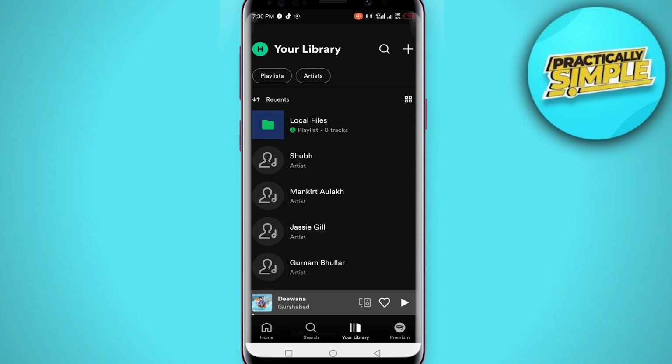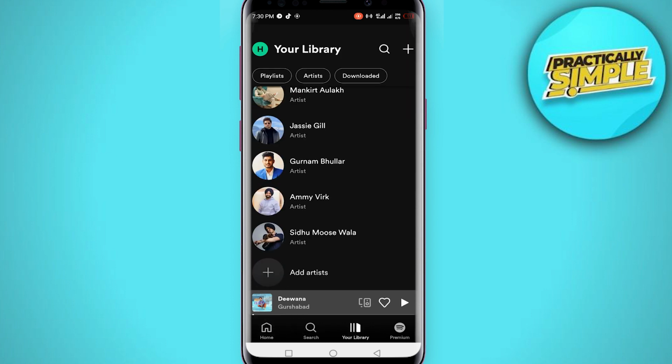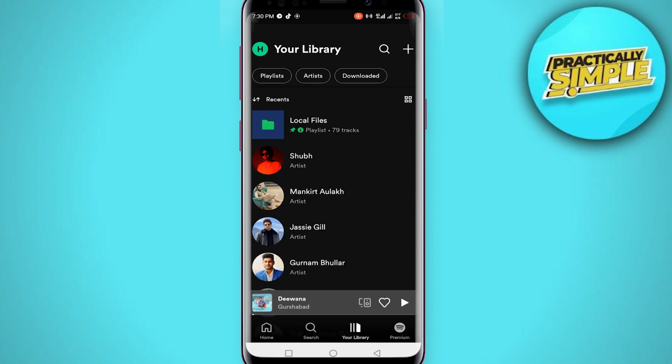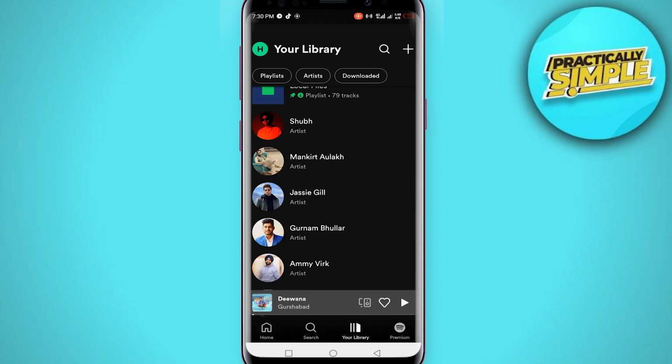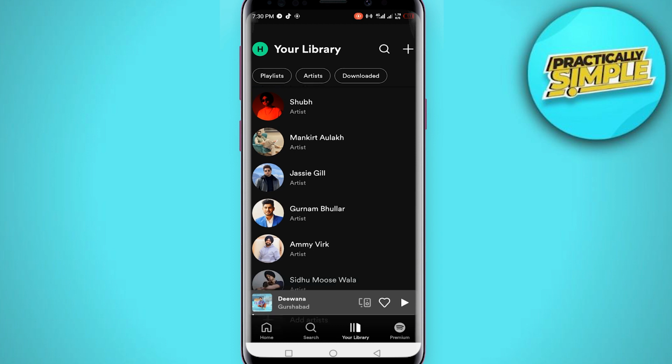After this, you will see the local files playlist automatically created here. Every single song within your SD card or internal storage will be automatically picked up by Spotify as long as the song is compatible and is in the right format. So for every song that Spotify detects on your internal mobile storage, it will automatically add it to the local files playlist. So that's it for this video.